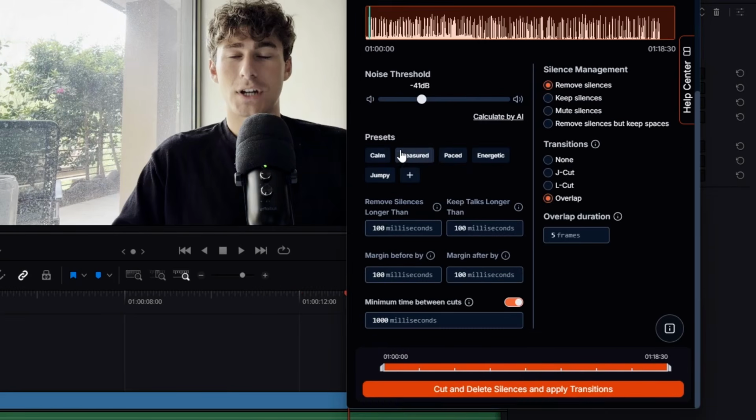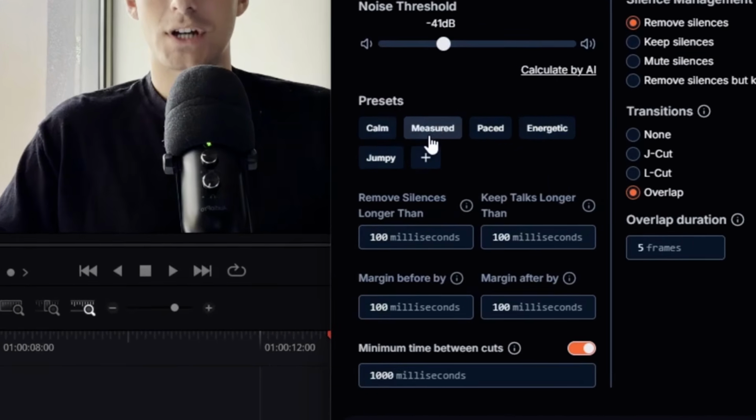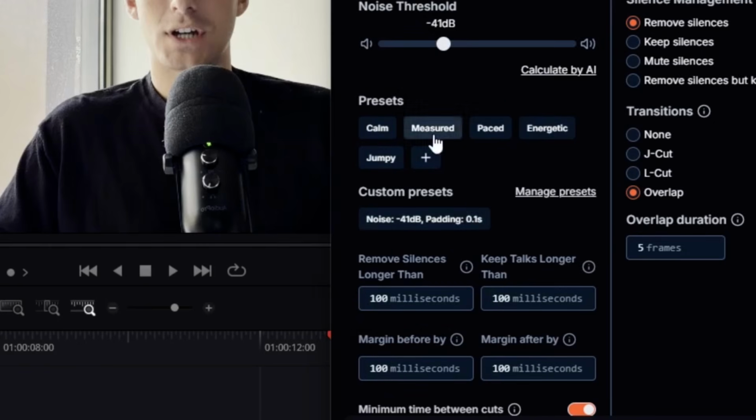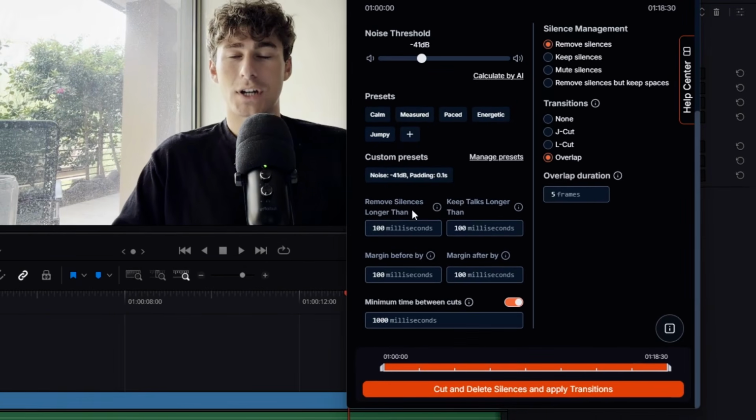It's going to ask you for a preset. Do you want the cut to feel calm, measured, pace, energetic, or jumpy? Or you can even add your own preset here. Maybe I just use what we just created and hit confirm. It's going to add a preset here. The one I go for is energetic, so I'm just going to hit energetic. Now you can also come down here, remove silences longer than 100 milliseconds, keep talks longer than. You can also click all of these. Now another important part is minimum time between cut. It's always good to turn this on so that the cuts don't feel too sharp.